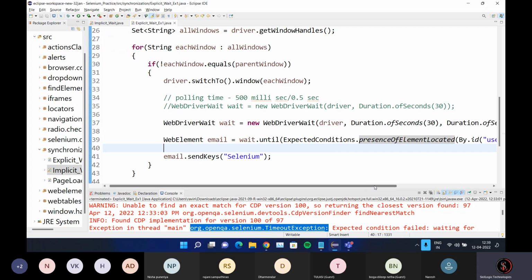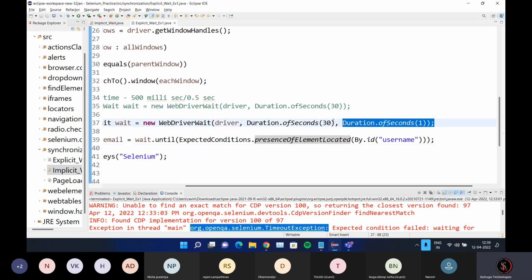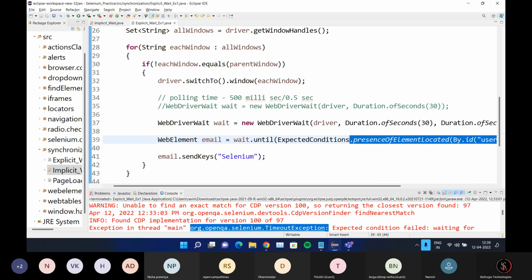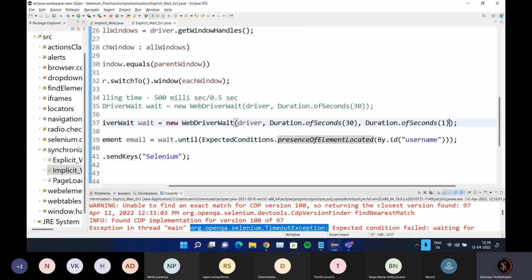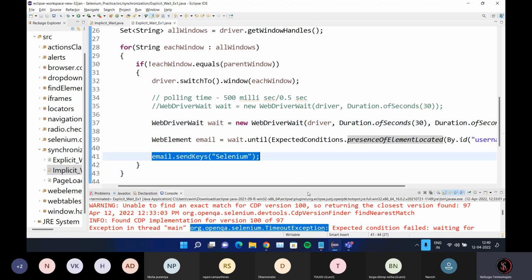Here I have overridden that polling time to 1 second. So maximum 30 seconds, and every 1 second I will sleep for 1 second. After 1 second is completed, I'll check for this condition. If the element is not present, again I'm going to wait for 1 more second. After 2 seconds, I'll check once more. Again I'll sleep for 1 second and check at 3 seconds. At some point, the element is present. Let's say at 6 seconds the element is found. Then we are going to skip the remaining seconds and go to the next immediate statement.